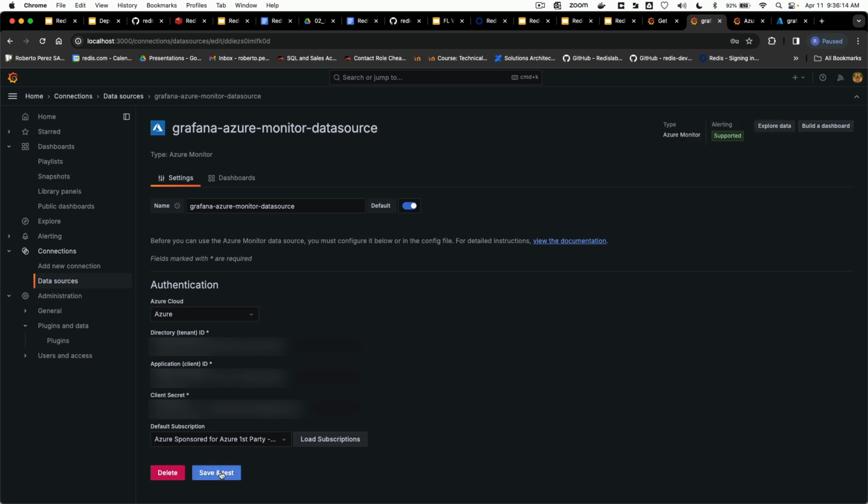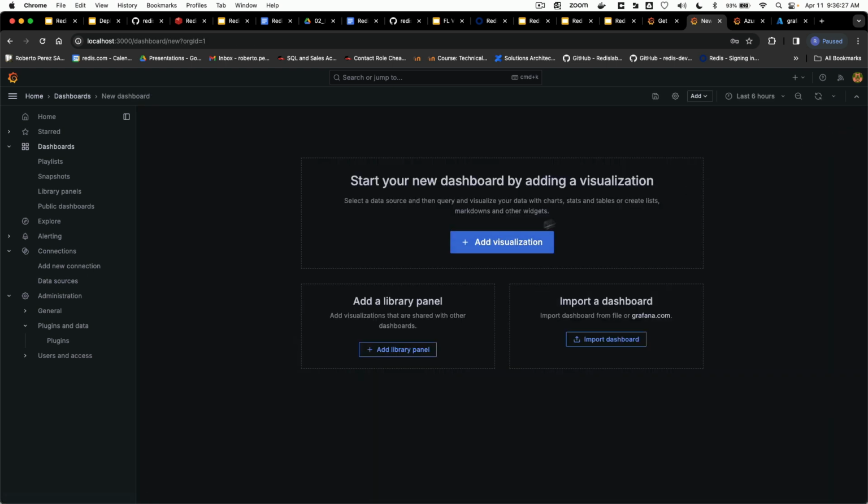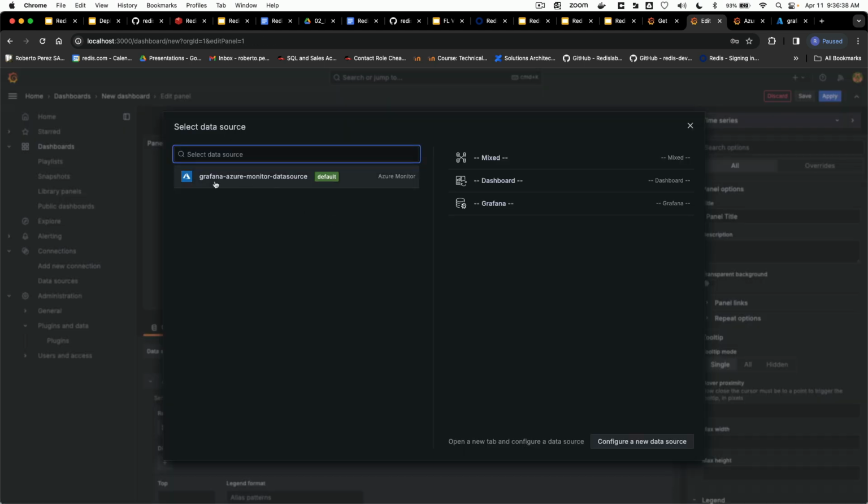So now that you have the connection, you just need to add a dashboard. That's where you click Build a dashboard. You can also go to Dashboards and click Add visualization. You are going to select the actual data source that we created in the previous step.